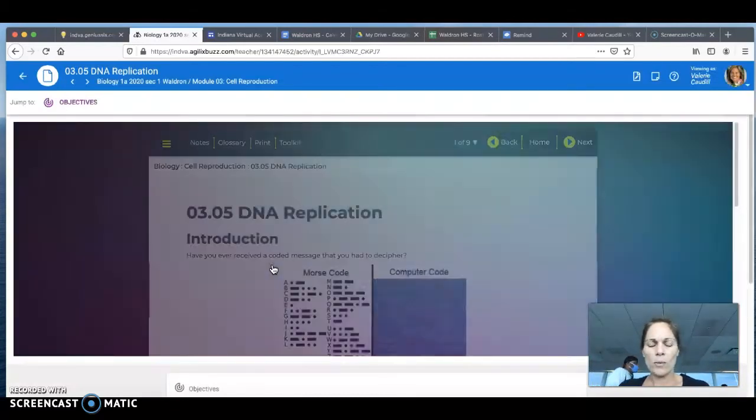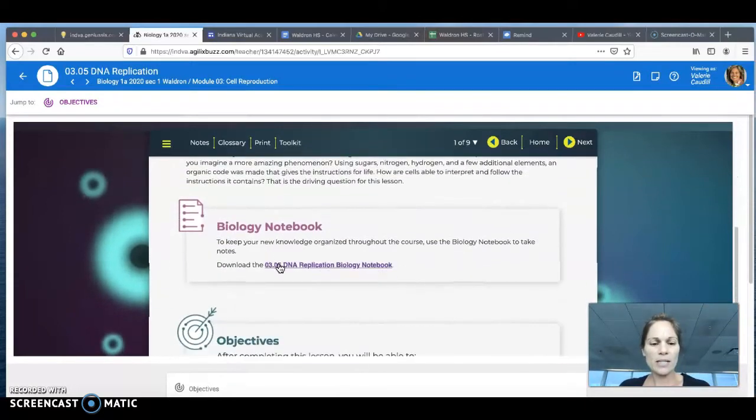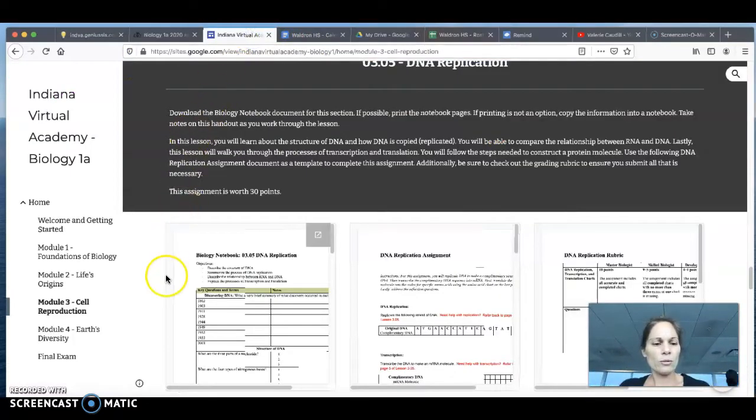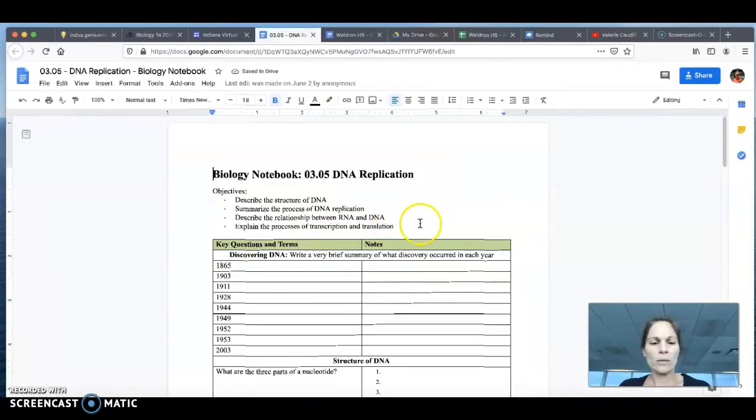And as always, we are going to scroll down to the bottom of this lesson and open up the DNA replication biology notebook. And remember, you can always go over here to our website and open up the notes document here, and we'll do a quick review of what it is we are going to be learning here.